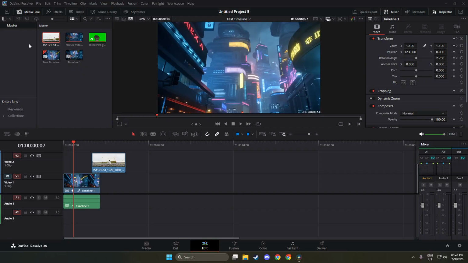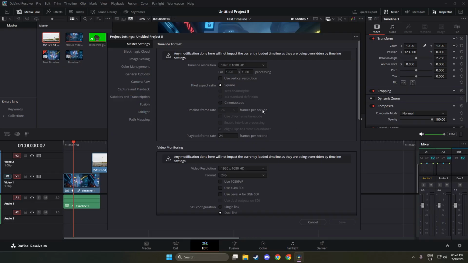Clicking on this gear icon takes you directly to the master settings. Here you will find options that control how your project is displayed and rendered. It's crucial to set the timeline resolution to match your footage. For instance, if your footage is in Full HD, you should set it to 1920 by 1080 pixels. If you're working with 4K footage, adjust it to 3840 by 2160 pixels.